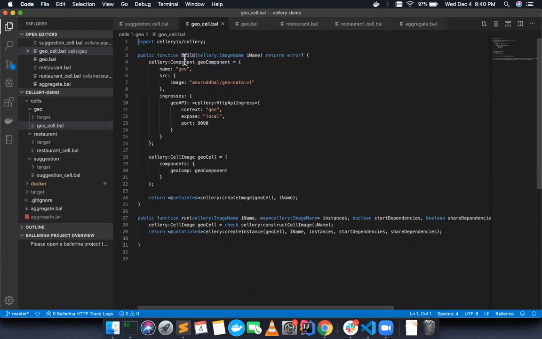We have two functions, the build function and the run function. This is a standard function that we need to write to consider this one as a cell file. So in this cell file, at build time, we will execute the commands in the build method, and at runtime, we will be executing the commands in the run method.